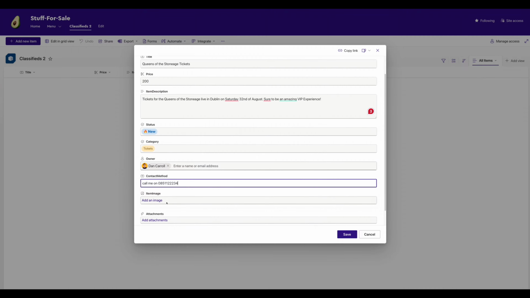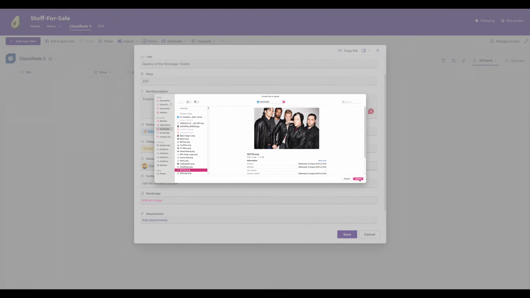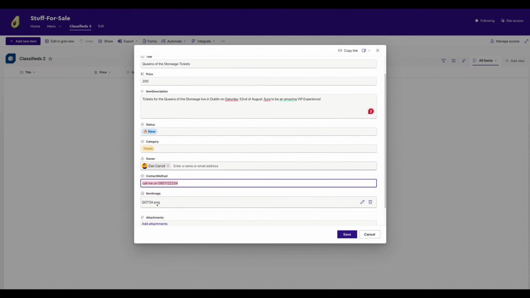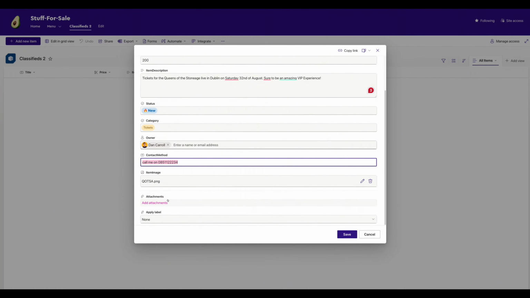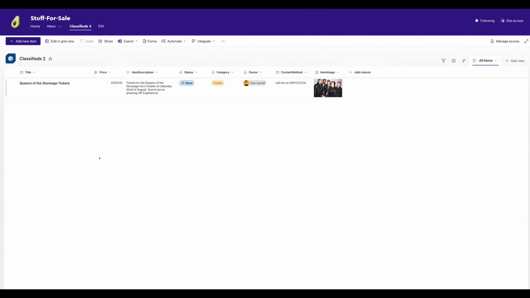Then we'll go to add an image. I'll just upload a Queens of the Stone Age image. Everything else is good, and we'll click save. And now we have our item in here. Okay, so far so good. We've got some data in here.